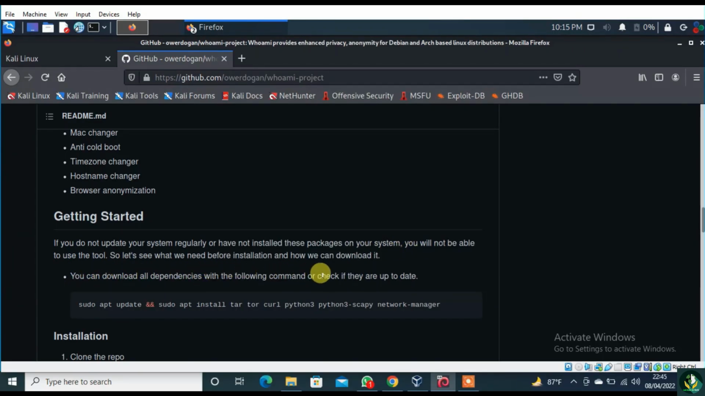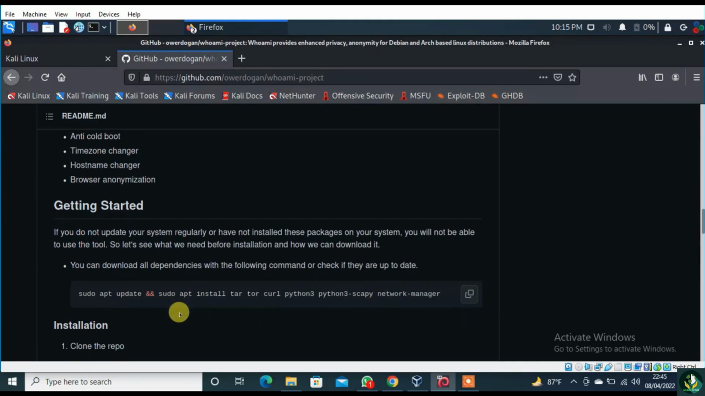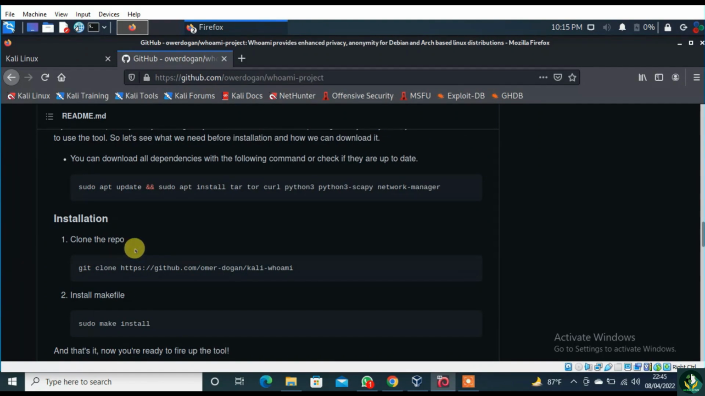And here is how you can get started. If you do not update your system regularly or have not installed these packages on your system, you will not be able to use the tool. So let's see what we need before installation. I need some dependencies and installation. First, clone the repo.